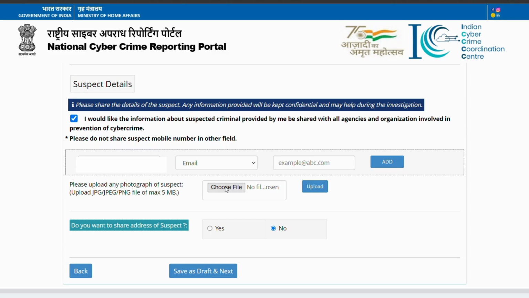Additionally, you can also provide the address of the suspects if you know it. If you know it, click on yes and enter their addresses. And if you do not know the address of the suspect or suspects, click on no.